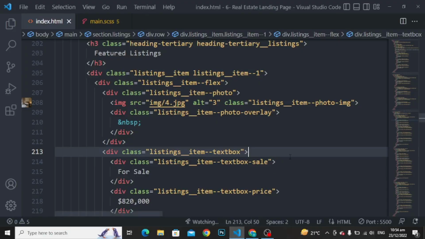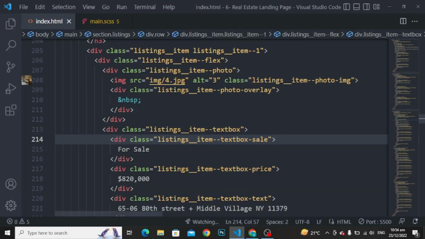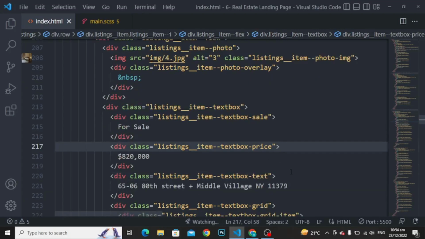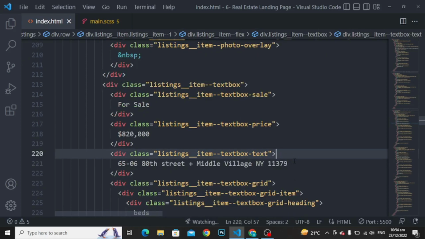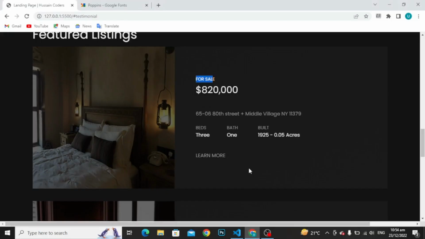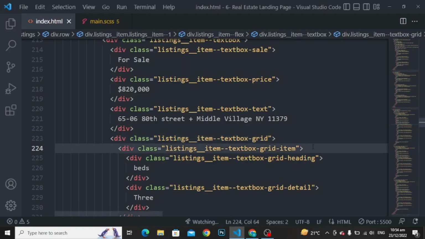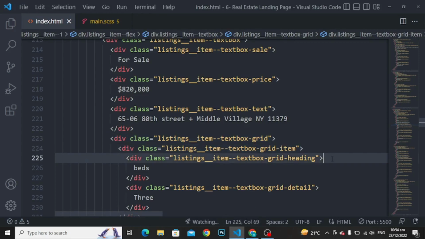In this text box, div class with the name of listing item text box sale, and this is for the sale, as you can see. Again, div class with the name of listing item text box price, listing item text box text. We are only creating different classes and pasting the content here. In the new div class with the name of listing item text box grid, now we are going to use the grid for this purpose. Div class with the name of listing item text box grid items, and in the item we are going to use the heading portion and details.